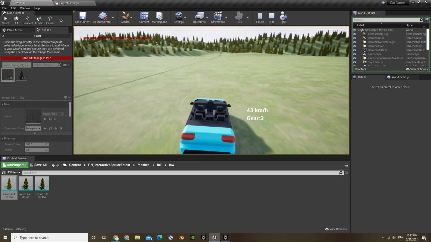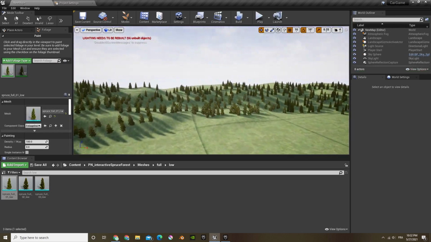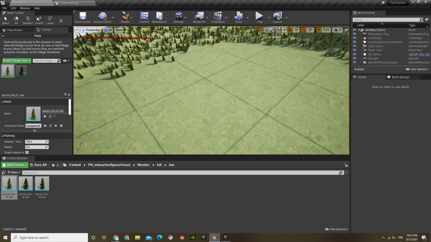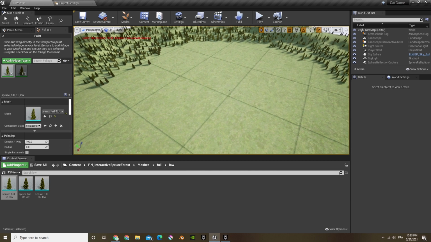Okay, so that's it for this video. In the next video, we'll be building the road. So if you want, you can just go directly to that video, or if you just wanted to watch this one, that's fine.